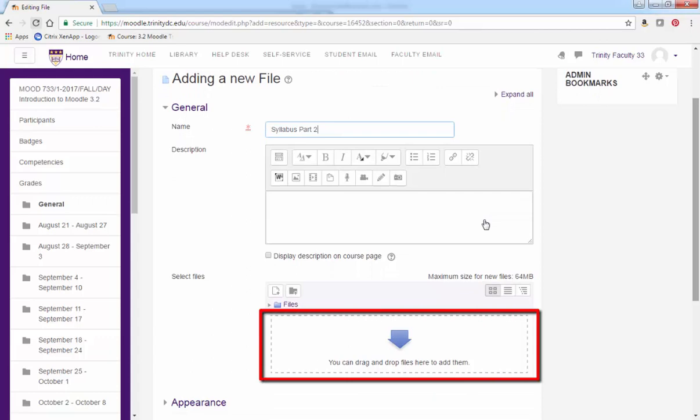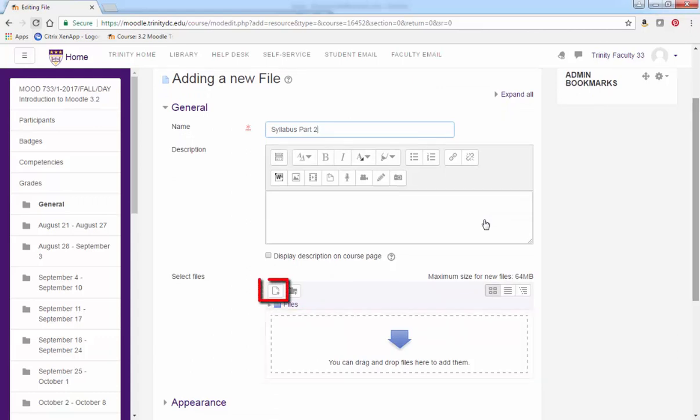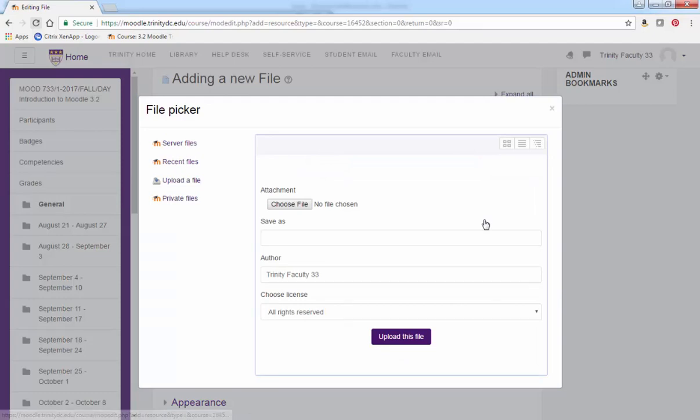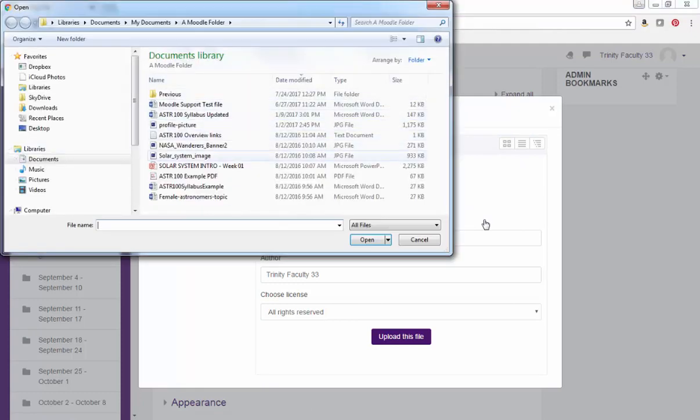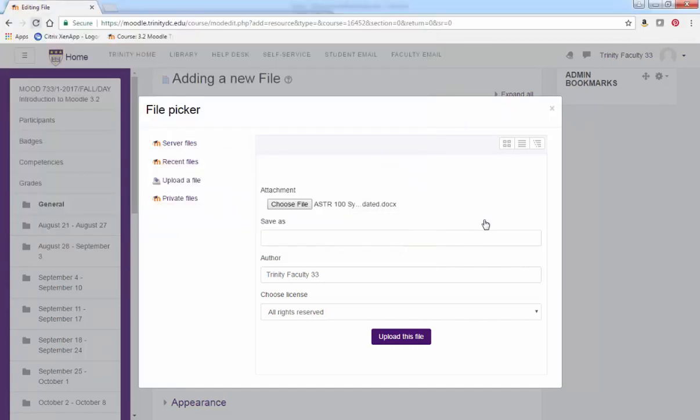Here you have the option to drag and drop again, but if you prefer not to drag and drop, you can click on the Add icon in the upper left of the section. Select the Upload a File on the left if you are not already there. Click the Choose File button and navigate to the file on your computer. Select the file and click Open. Then click the Upload the File button.